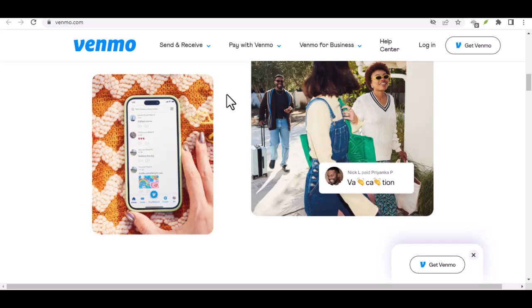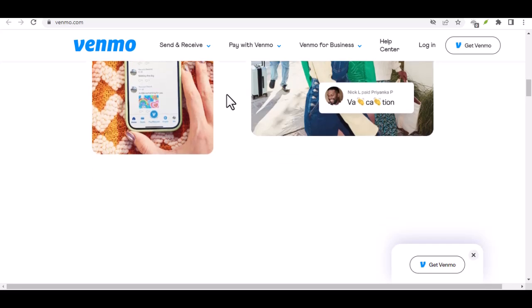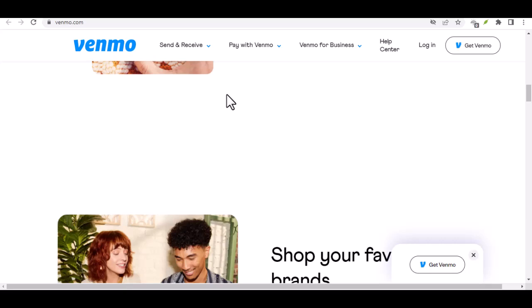Checking your Venmo transfer limit. To check your current Venmo transfer limit, follow these simple steps. Open the Venmo app. Launch the Venmo app on your smartphone or tablet. Navigate to your profile. Tap on your profile picture in the bottom right corner.